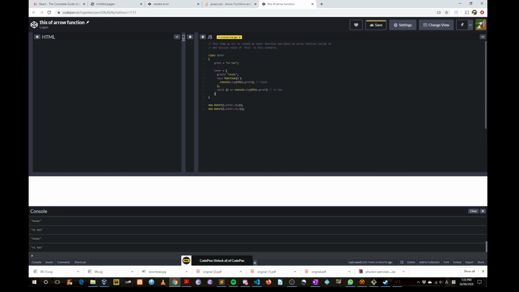So after that we just run say and say2 in these two lines. So when you run say, it's invoked by the inner object. So you guessed it, the value of this in this case is inner. So what's inner.greet? It's howdy. So we would expect the console to output howdy in this case.